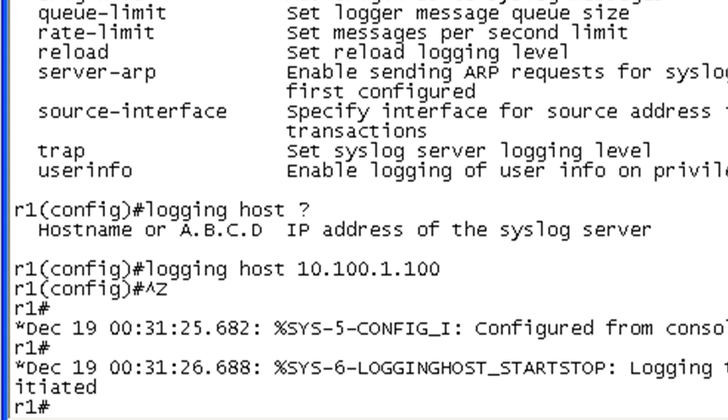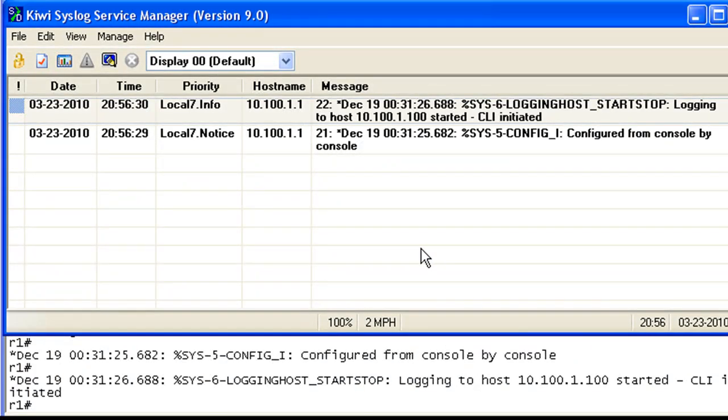And oh wow, look at that, we even got our logging has started to host 10.100.1.100. So if we pull up our Kiwi syslog messages, look at that, we got the same two messages. They're in reverse order. We can sort them by time, going the other way. Oops, gotta click the right field. Well, I thought I could sort them by that.